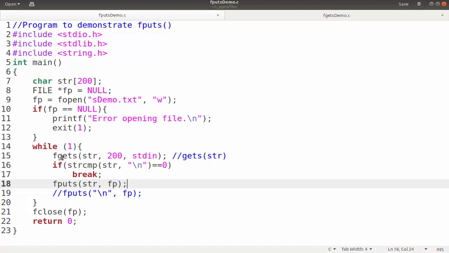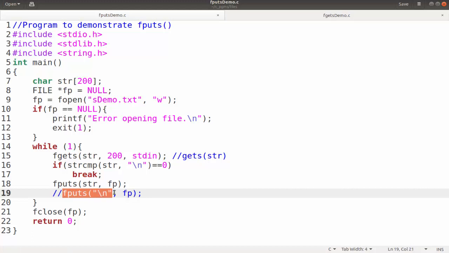Instead of the fgets function, you can also use the gets function, but in the case of gets, a new line character won't be appended at the end of the string, so you also have to put a new line character in the file as well. That is the case when you're using the gets function for reading data from the keyboard.